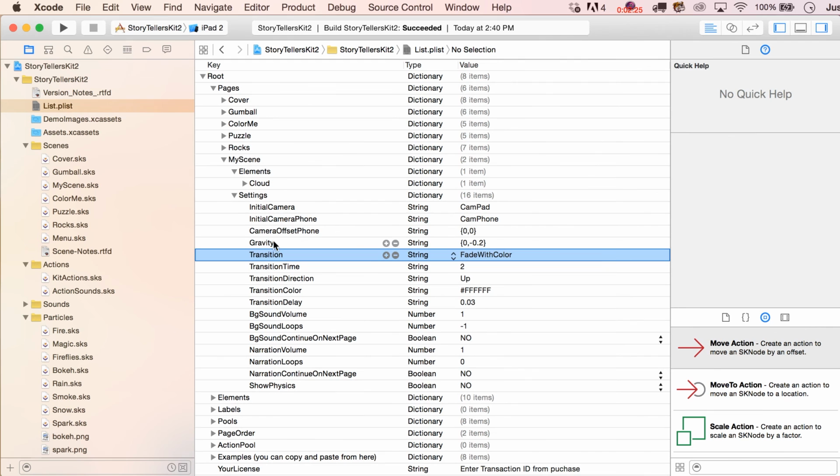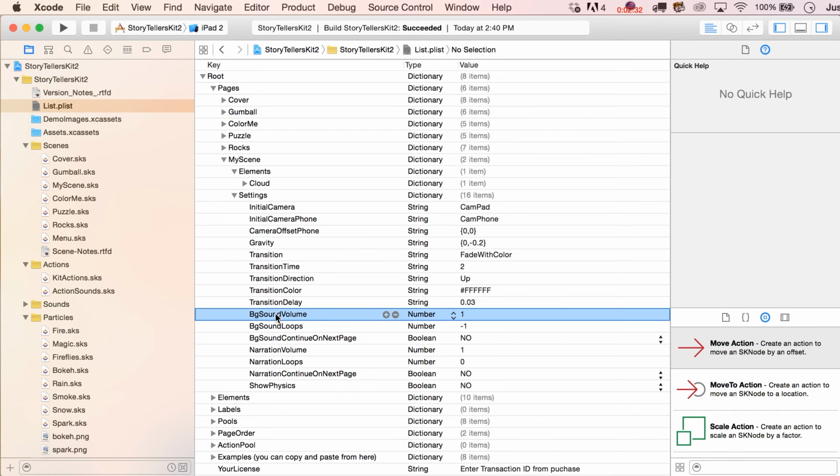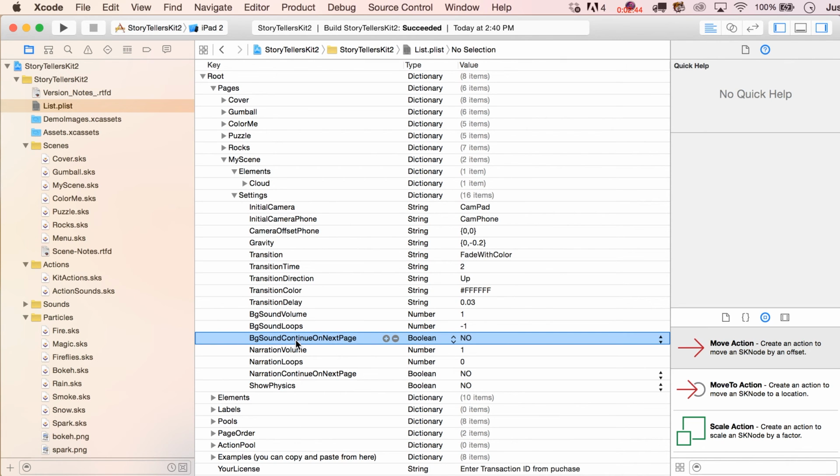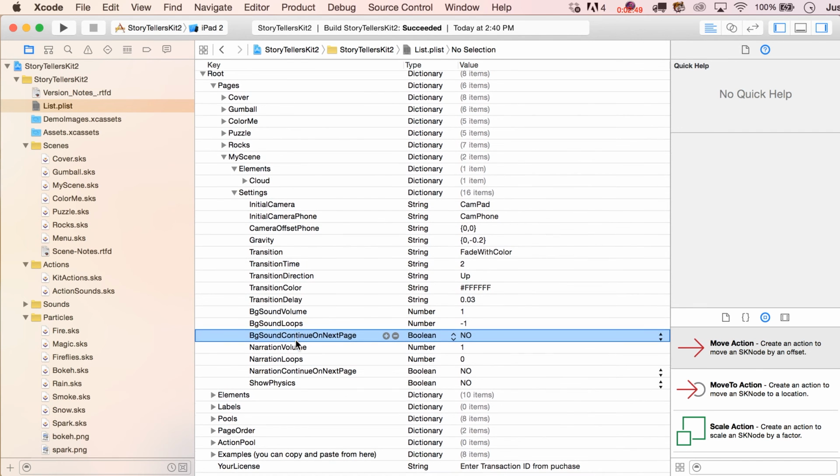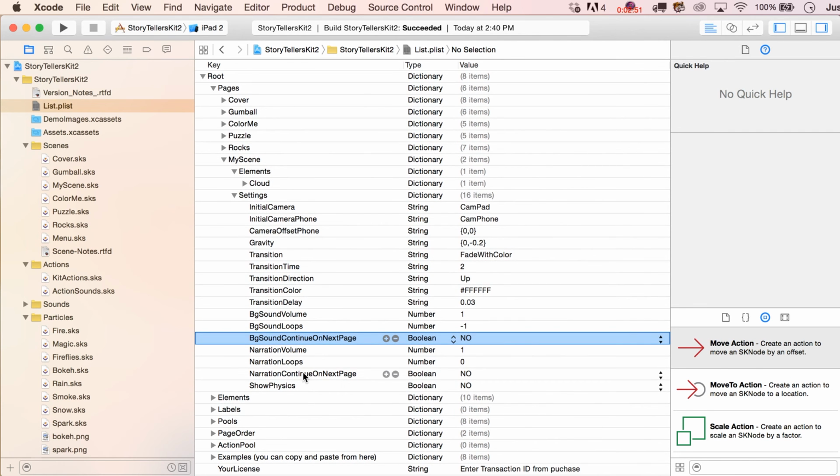And then a lot of this just sets the transition properties that are going to be used for going to the next page, whether or not you want to have a particular background sound. Or actually, I'm sorry, these are setting the sound volume, and whether or not it's going to loop. -1 means it loops infinitely. And then whether or not the background sound continues onto the next page. This was a big property that people wanted in the original Storyteller's kit. And then the same thing is true for the narration.